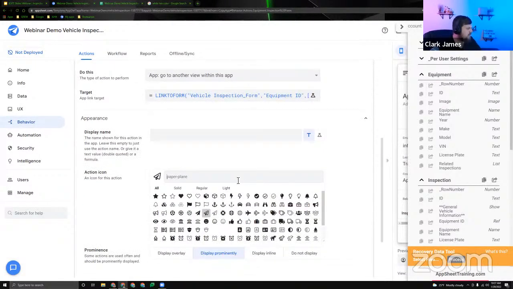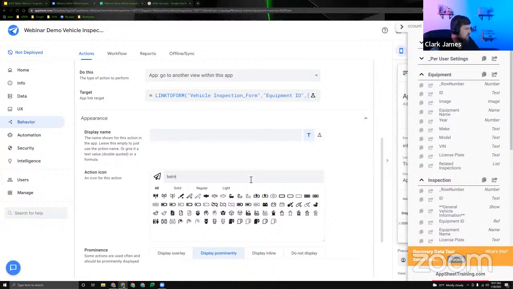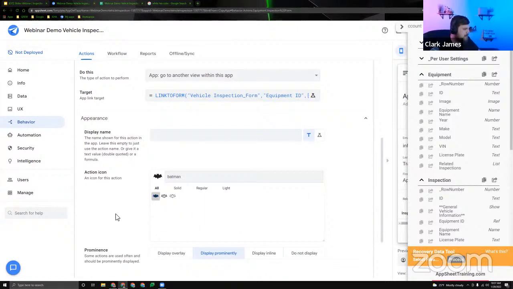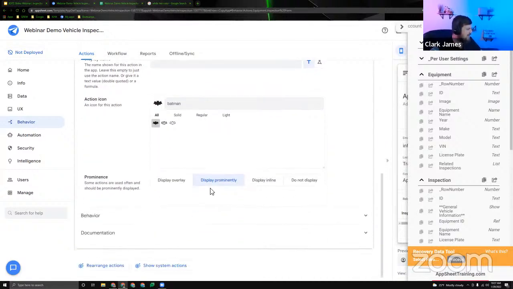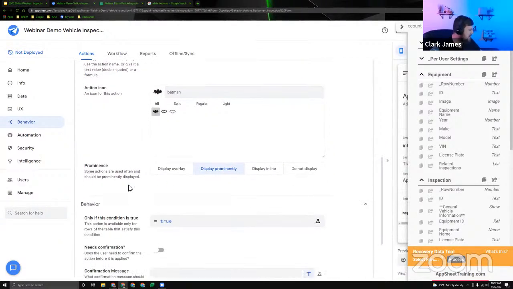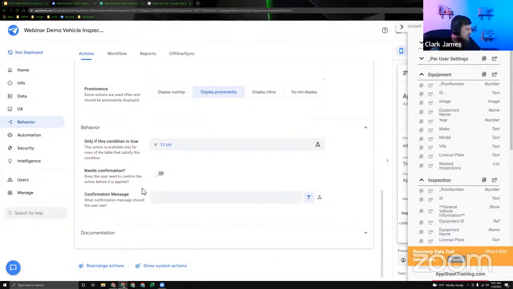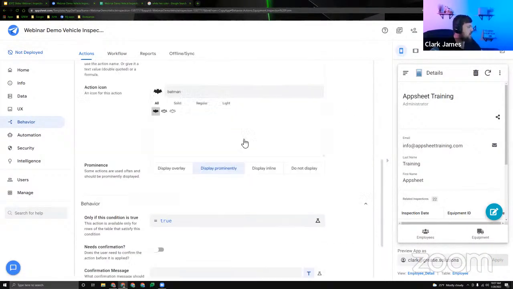And then let's do a nice fun clip art. For those of you who know me, you know I like to use my Batman clip art here. I think it is the best one. And then we're going to display that prominently. Make sure that that's true. I don't need a confirmation, but I could use one if I wanted to. And we're going to save this.